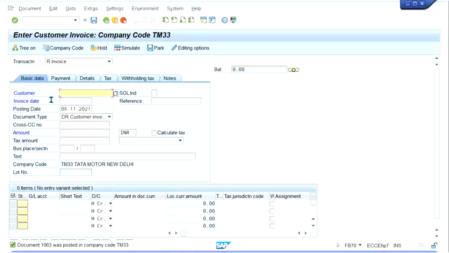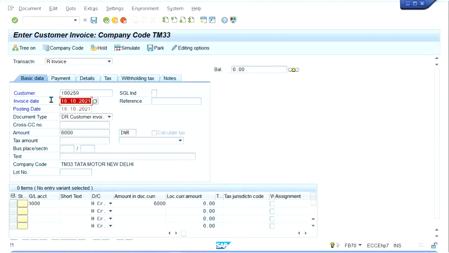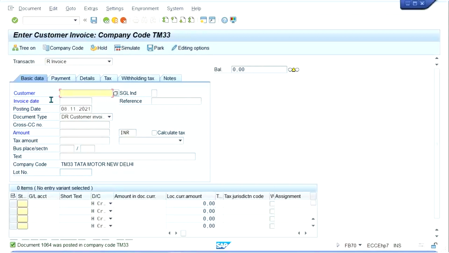And oh my god, I have posted this in current date, right? I'll just do one thing. I'll post in the previous date. Alright, that's fine. Let's suppose 18th, right? So that at least something is going to be overdue, right? Okay.